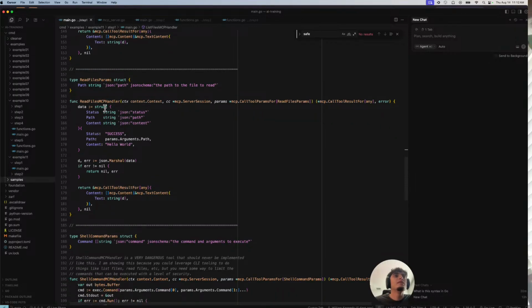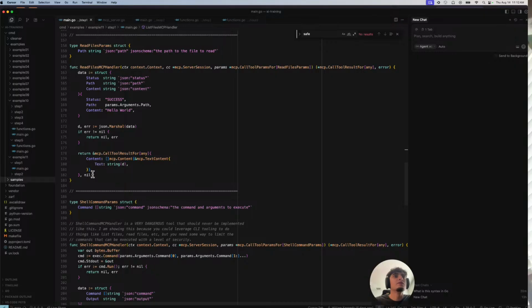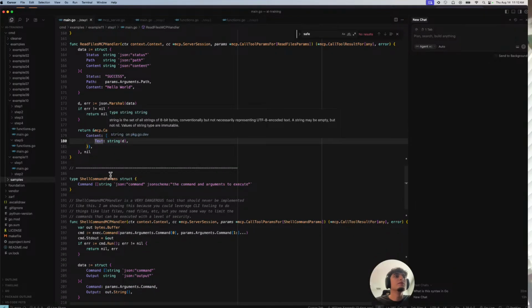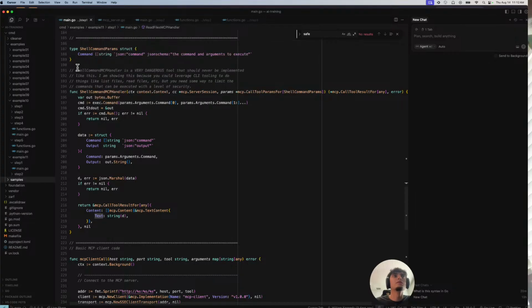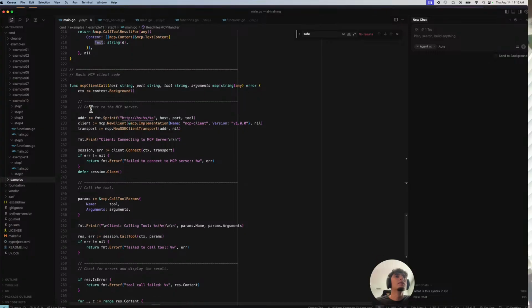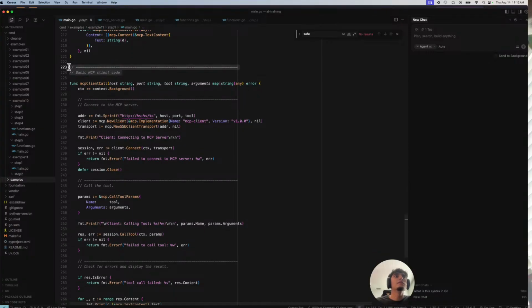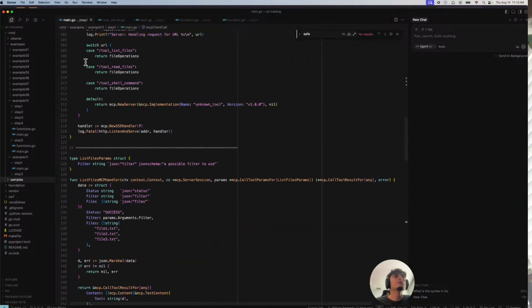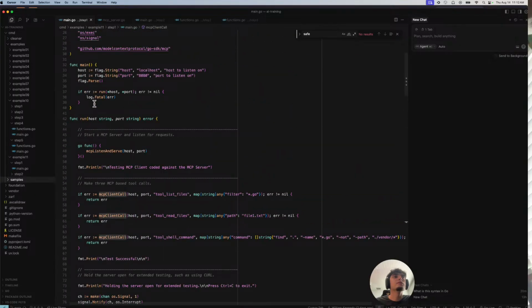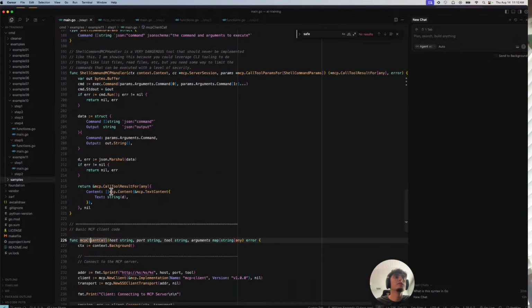Then we're doing the same sort of thing for read files, and we're returning that text. There's also a shell command one. We have a message here, that's fine. And then this is the client side of that. So we have the client call, which we're essentially doing up here.